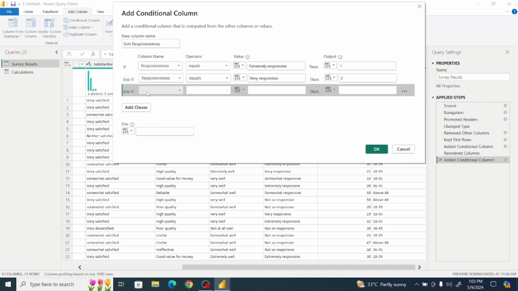Then finally not so responsive. So when responsiveness in this case is equal to somewhat responsive, now, this should be 3. Then finally, the last one should be 4. The last one in this case is going to be not so responsive, so it should be 4. So we have extremely responsive as number 1, very responsive as number 2, somewhat responsive as number 3. Then the last one, which is not so responsive, should be number 4.